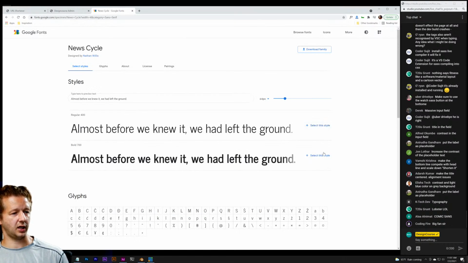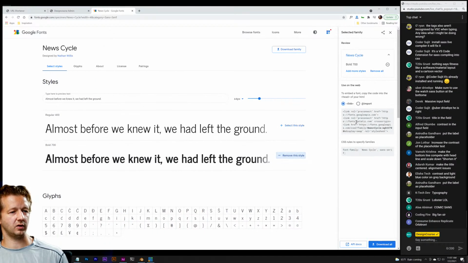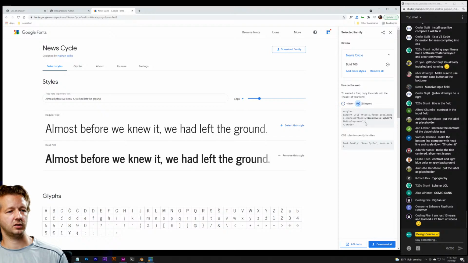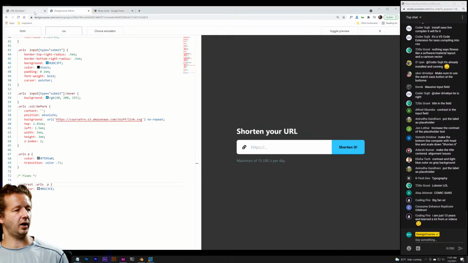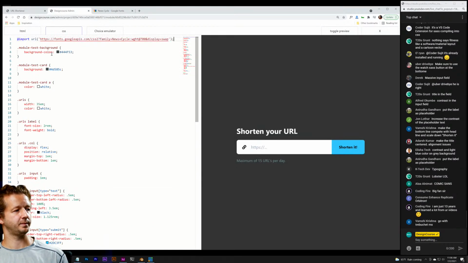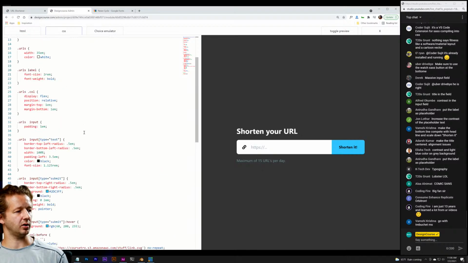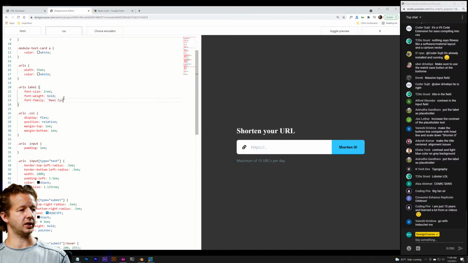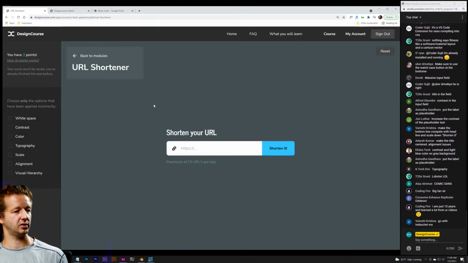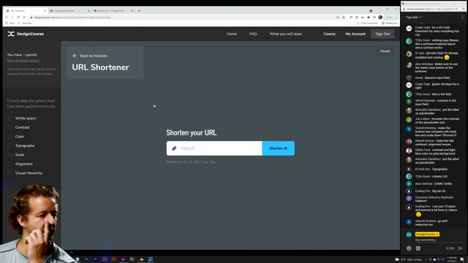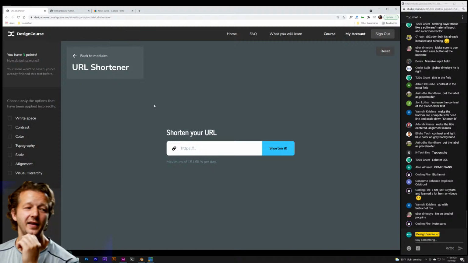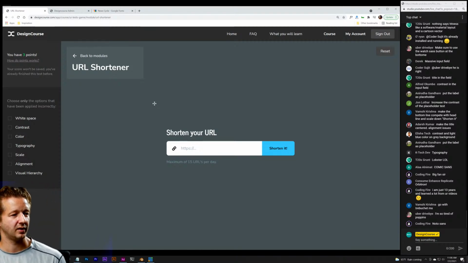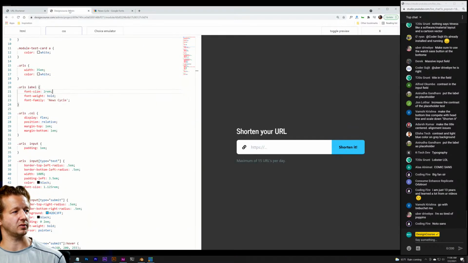So we'll select this right here. We will import it. And it's called News Cycle. All right, so now what we do is just import at the top. And then we will make for our label, font family, News Cycle. And this is gonna look stupid. So if I refresh, yeah, that's gonna be a tricky one for people. But that is wrong, objectively speaking, in terms of typography.